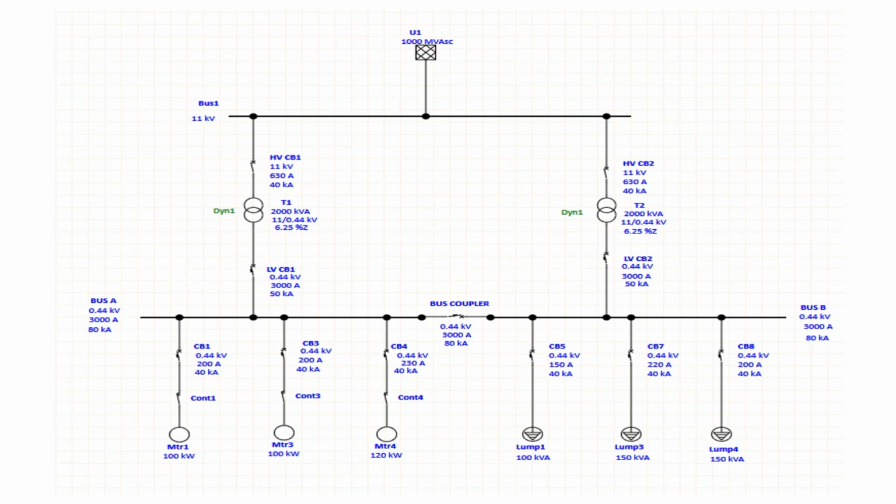It will be easy for beginners who want to start a career in designing in the electrical field.